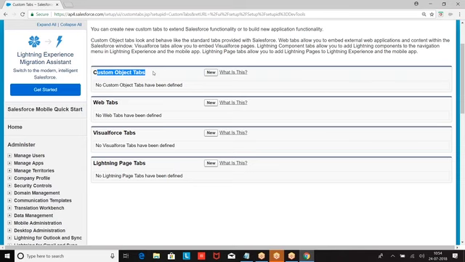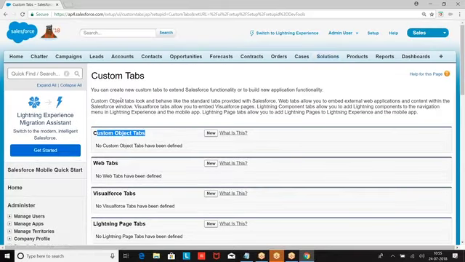So all these are what? Interfaces for any user. When the user clicks on the tab, the corresponding table, web page, Visual Force page, or lightning page will open. I hope you are clear. Okay. Now let us go to how to create a tab and what is the purpose of this.